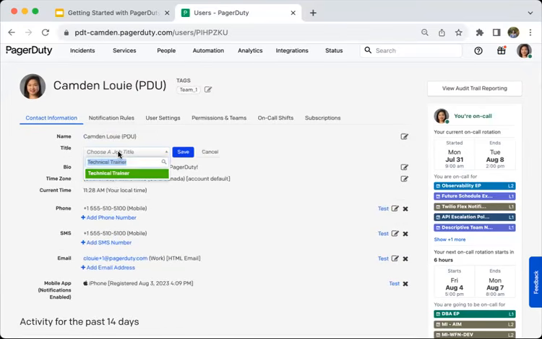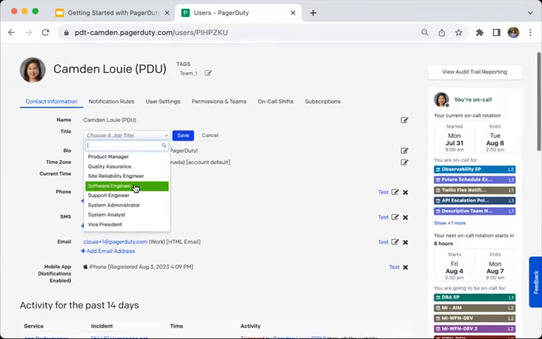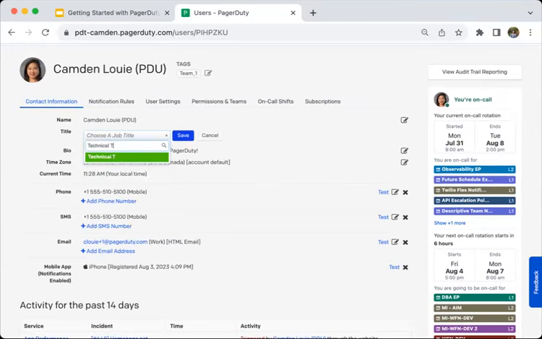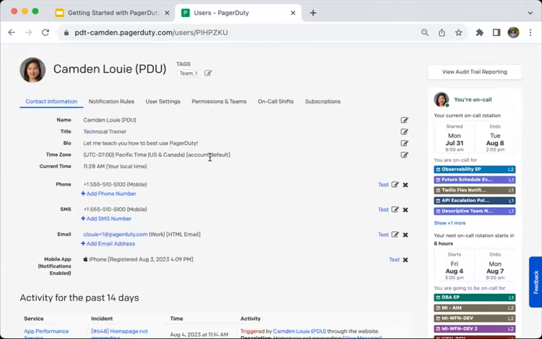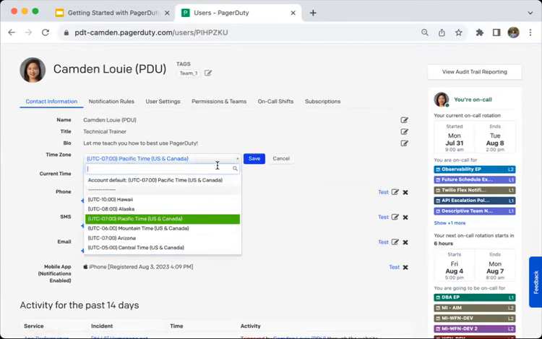Your title is easily selected as well. It's going to start out as a drop-down menu with some of our most commonly seen user titles. If you don't see your user title, like technical trainer, you can type it in, hit that return or enter button and click save. Time zone is also going to be very important to check. So all users will be given a default time zone. Now, it's always good to double check this, make sure that PagerDuty did select the appropriate time zone for you.